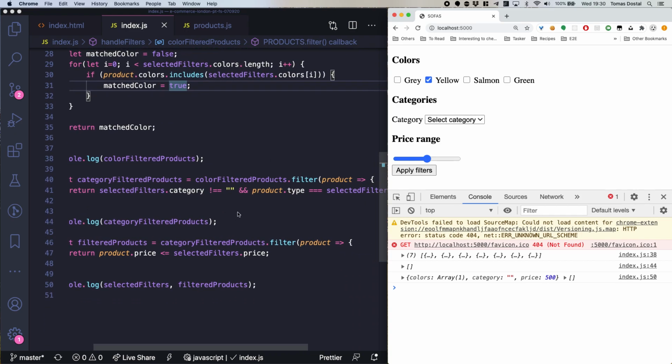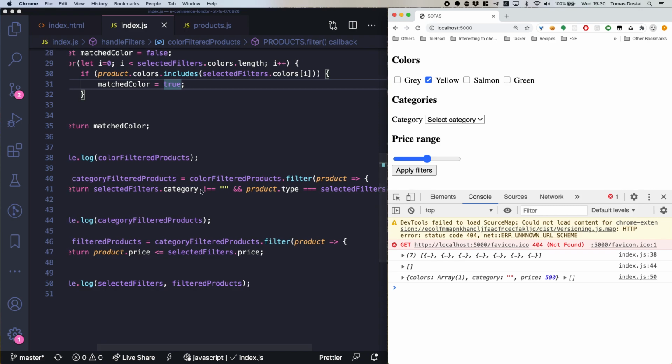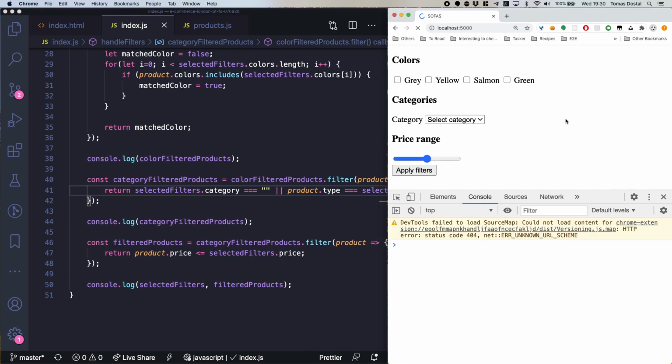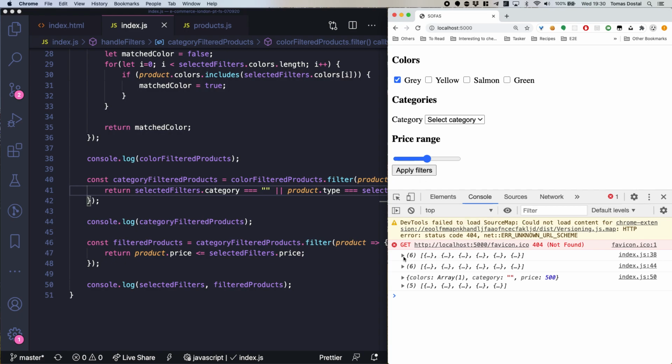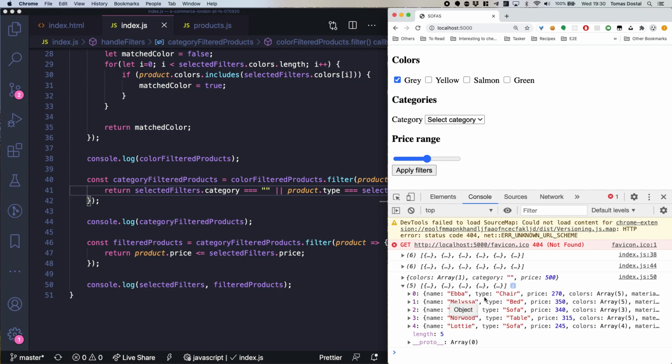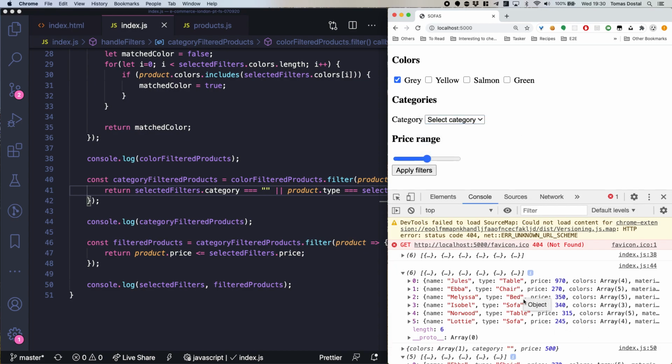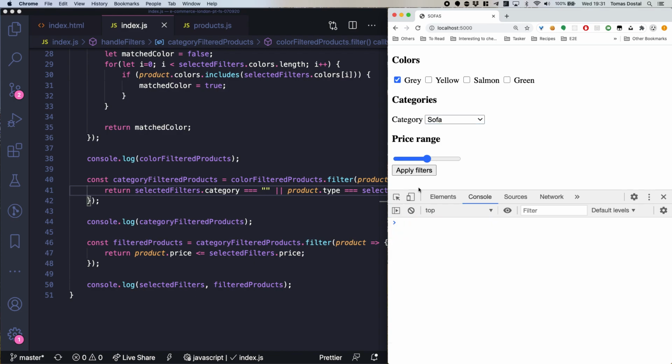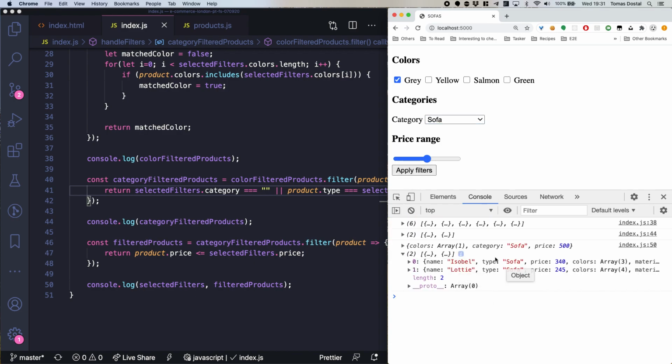So we're saying if it's empty, or it's the right type. So that should work. So gray will give us 6 of them. Because we didn't select any category, we still have 6 of them. And in the end we have 5 of them because the price didn't match. So you see that we have 6, and we have table, chair, bed, sofa, table, sofa, so we have 2 sofas. So if I select sofa, we should see only 2 of them coming out at the end, which is right.